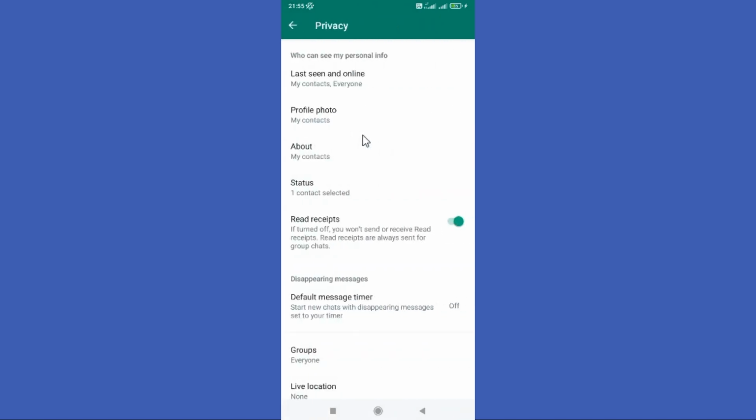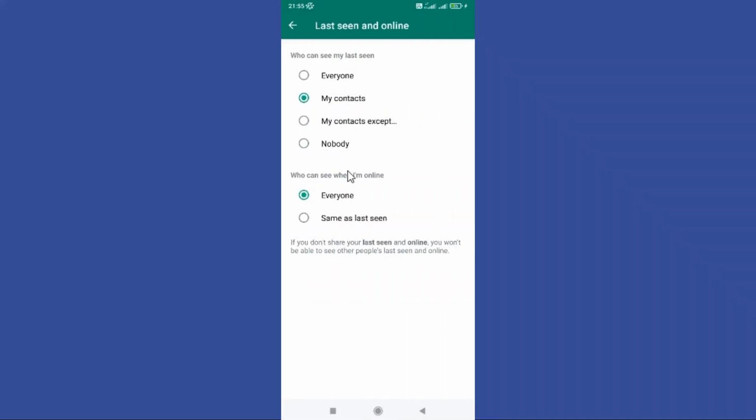So tap on it. Now you can see this last seen option in here. So tap on it to appear offline on your WhatsApp. Then you need to select nobody option in here.